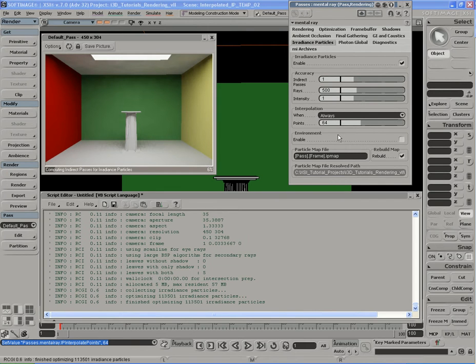So down here in interpolation, we have interpolation turned on with 64 points to give us a good balance between smoothness as well as accuracy. Okay, and we have environment turned off. We're not going to work with environment because, of course, this is a closed scene. There's no windows or anything. There's no environment. But we'll work with environment. Don't worry, I'm not going to skip that. We'll dedicate an entire video to environment later.